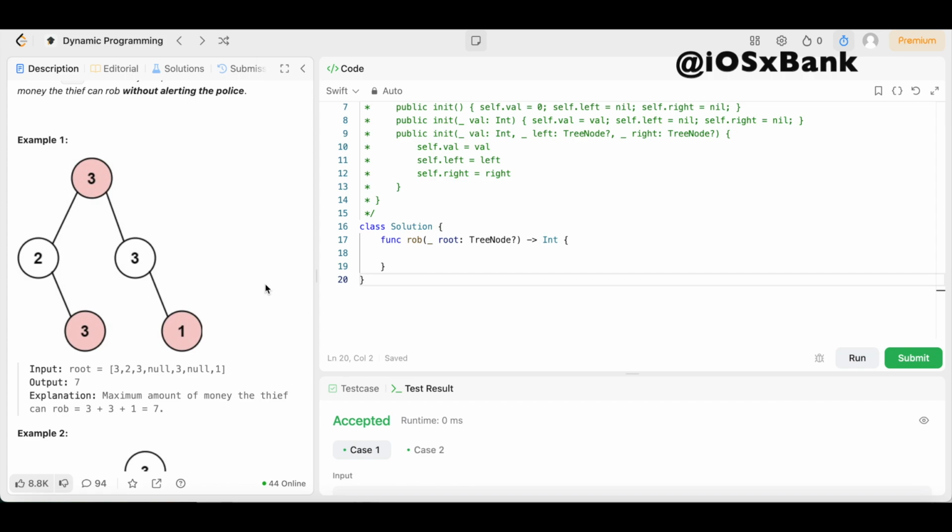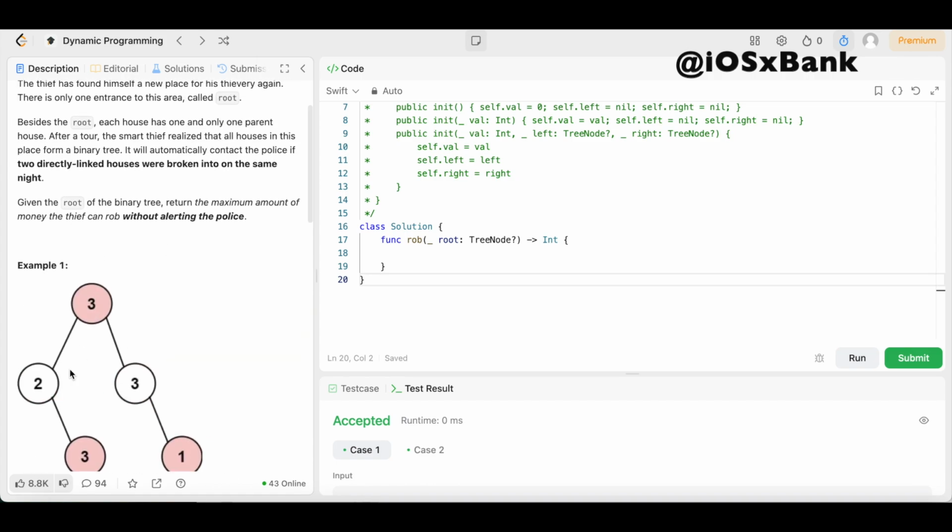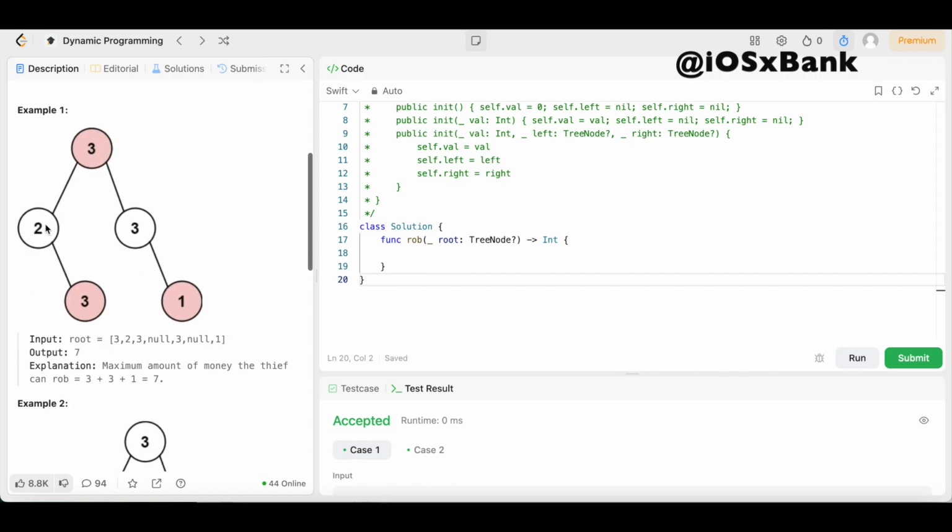So let's take a look at this picture just so we could get a better visual representation of what's going on. So the house robber starts here at 3, at this root node 3. Boom. He can't rob this node because this node is directly linked to the root node, right? So if he robs two directly linked houses at the same time, then it will automatically contact the police. Boom. So he can't rob this house and he can't rob this house. He starts with this house, he has to skip this house, and then he robs this house. Boom. So now he's robbed this house and this house, that's $6.